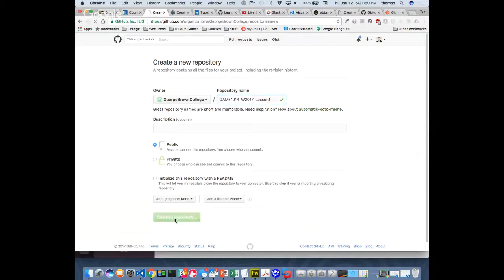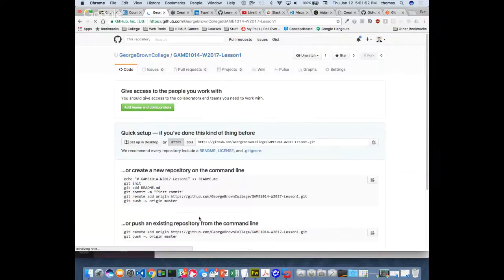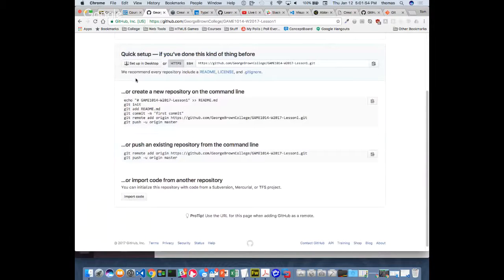Create repository. When I do this, GitHub is going to give you a series of instructions of what to do to connect to it, right? I'm not going to do all of them like this, but very, very close.